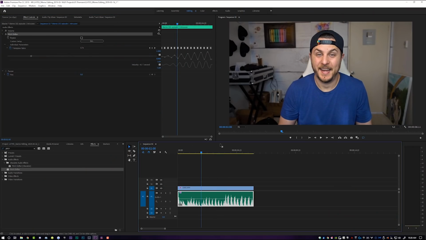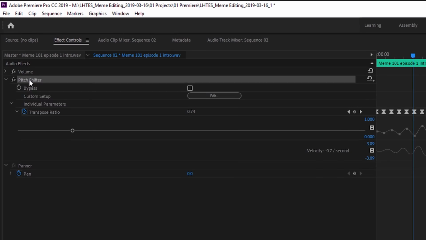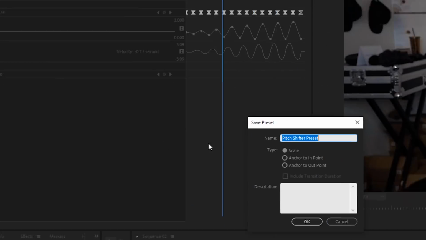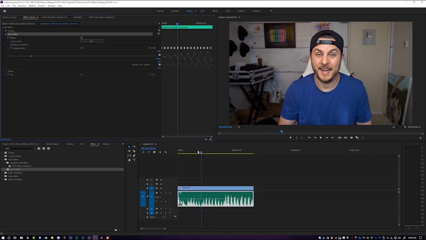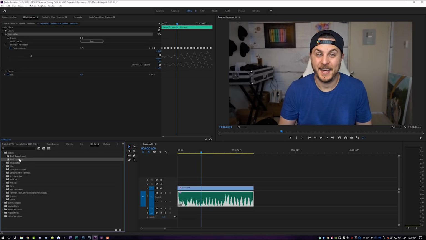So once you guys have done that and you've gone through the process of doing the parabolic curve, just a pro tip for you guys, if you right click on pitch shifter and go to save preset, we can save this as a preset. So maybe we'll do pitch up gradual, and we're gonna do anchor to endpoint, and I'm gonna click OK. And now if we go over to our effects and we go to presets, pitch up gradual will be there.